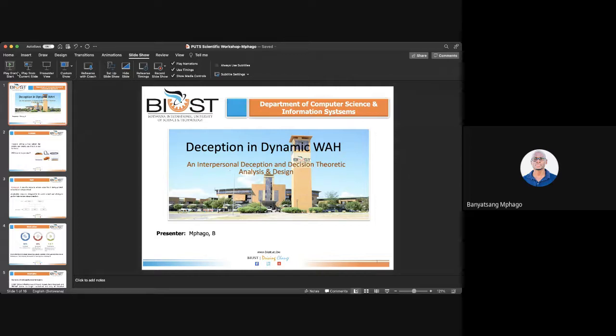And then we also use decision theory as a way to explain how an attacker can actually be persuaded to take a certain decision over another decision that will be more helpful in designing the perfect honeypot.